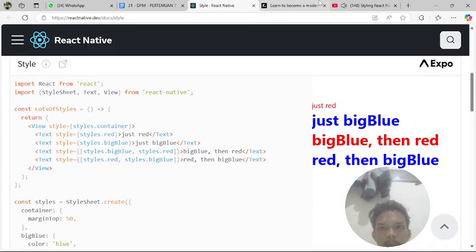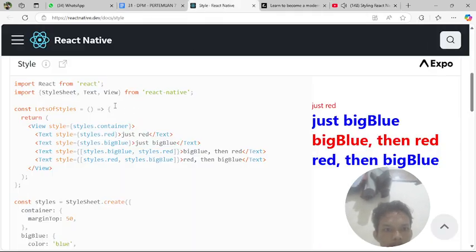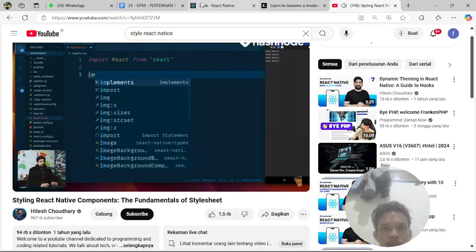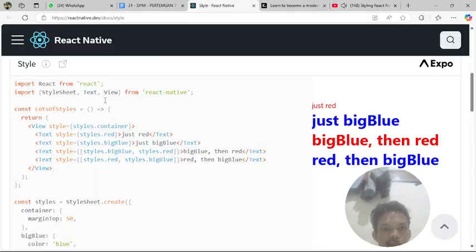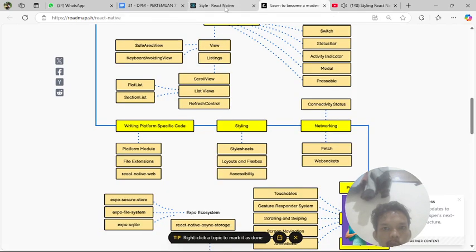The first thing that we saw, which you might have already realized, is simply to bring React from React. That's all we have to do. Now, after that, we bring in some components. So we're going to go ahead and say, hey, we want to bring in some pieces from React Native. So let's go ahead and bring in from React Native.